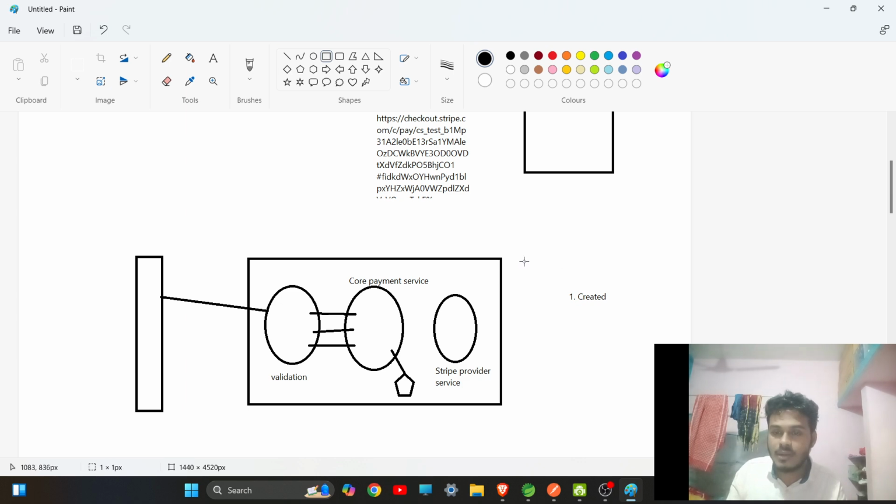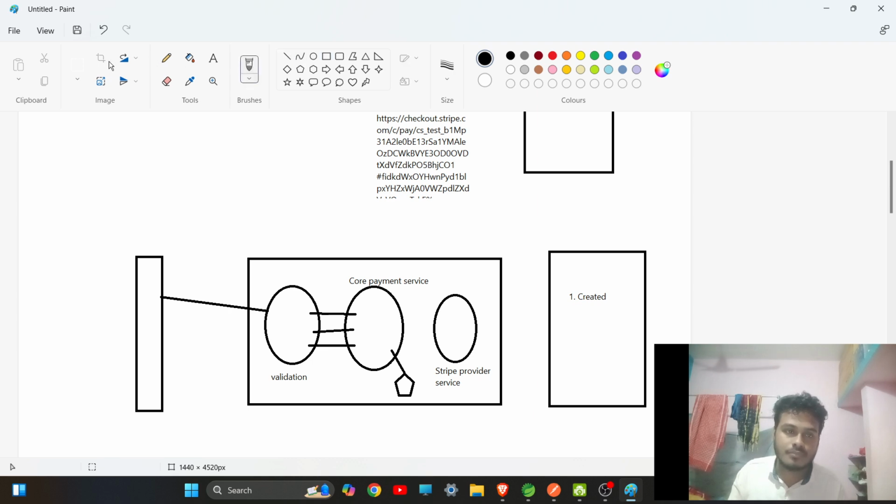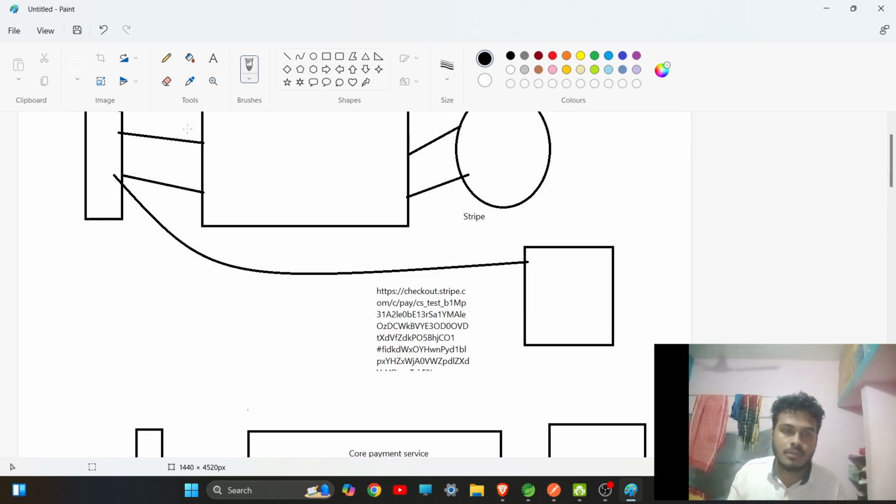Okay, so here is our Stripe. Let's say I will do this. Cut it here from here.